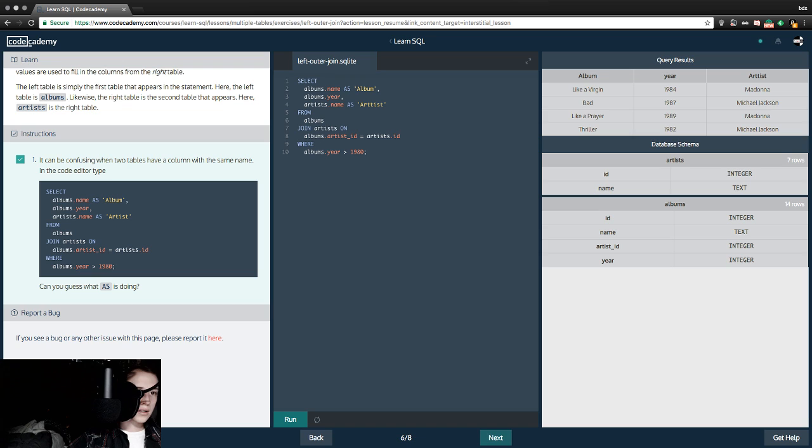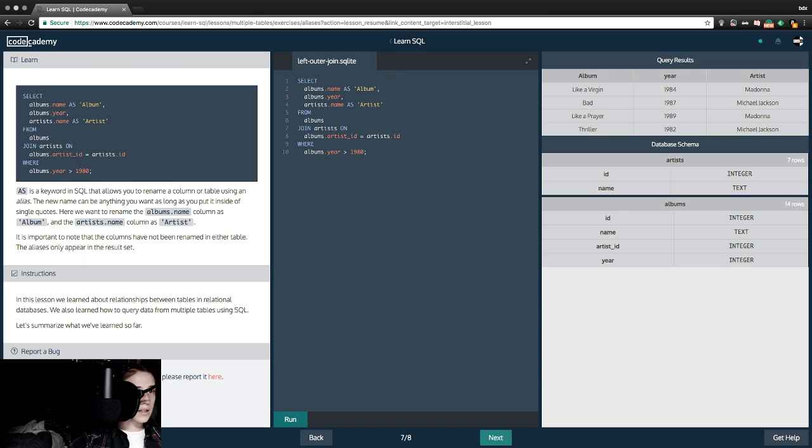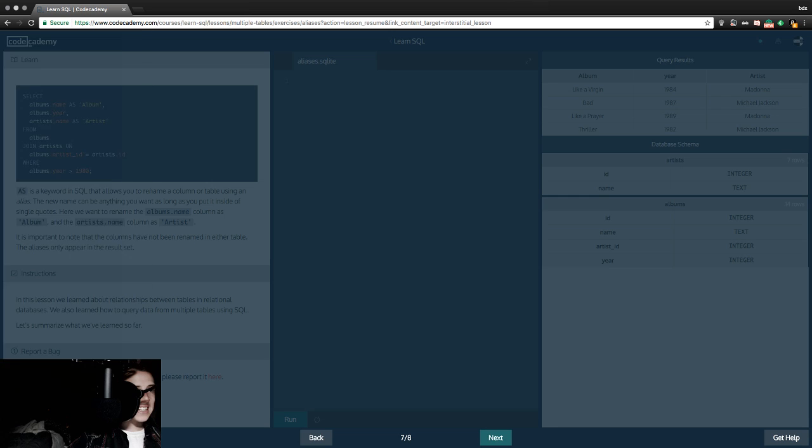Green check mark the second time around, and we've got album stuff and year stuff. And a typo with 2 T's. That is unfortunate. We'll run it once more. There we go. That looks so much better. All right, next. 7 of 8. Thank God we're all through this nightmare.